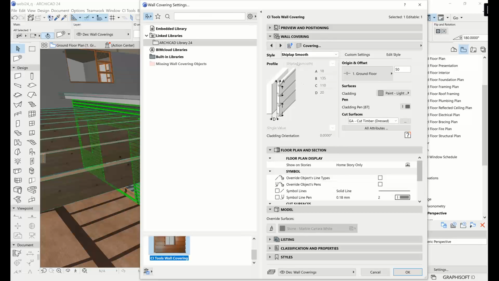Okay, so you can see the profile is set to shiplap smooth, but it's grayed out at the moment, and all of the values there are grayed out as well. The reason for that is because we are using a style which is overriding this. So the profile setting is the setting of what the actual cladding should be, but the style here, which isn't grayed out, is the overall style, which is kind of like a favorite almost.